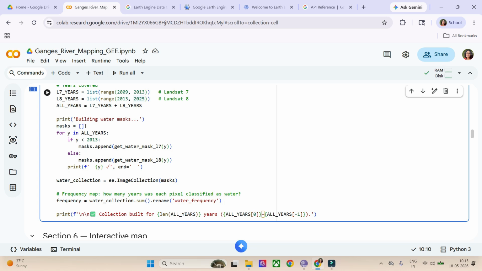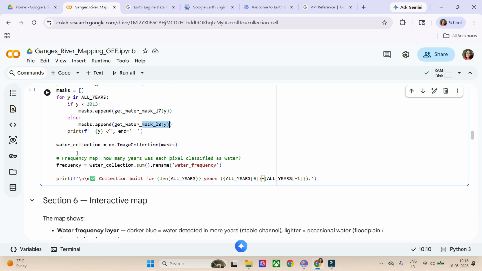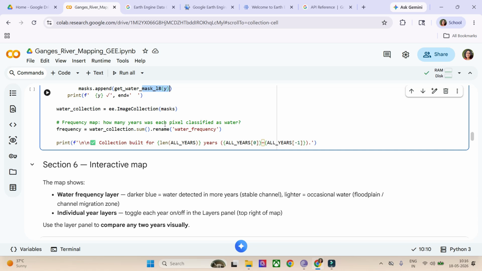You define an empty list for masks here, and then wherever this is applicable, if I'm talking about years before 2013, then they get appended into the water mask 70. Else, for this, it will be appended to the mask 80. Because we have two kinds of Landsat images, that is why we are doing this. And in the end, we'll have a list here. So all the values are now combined.